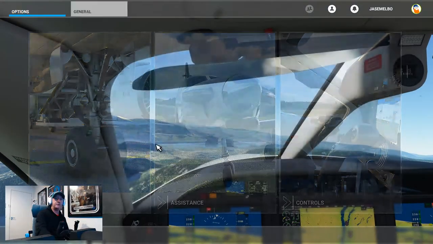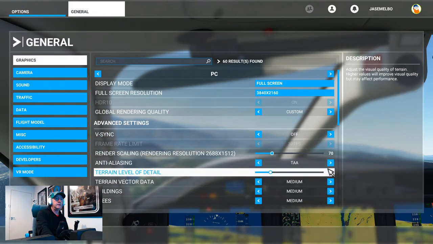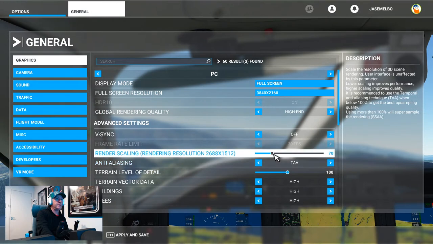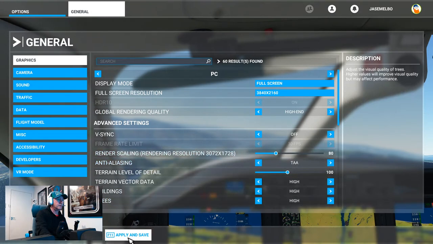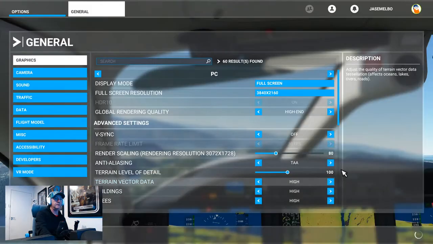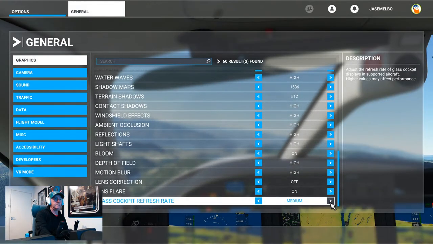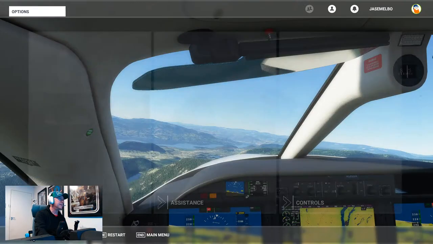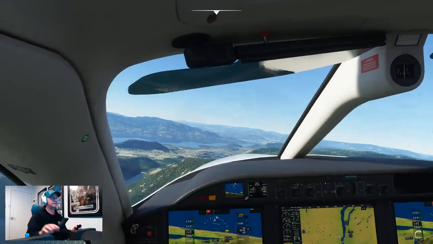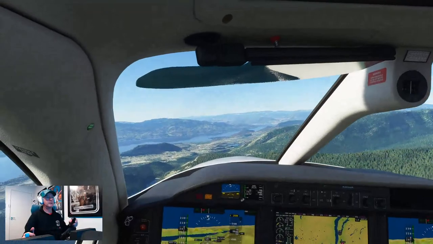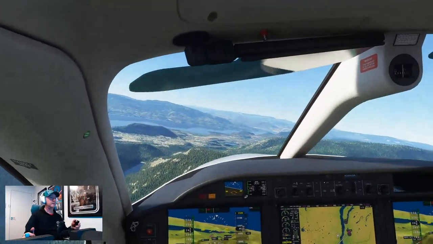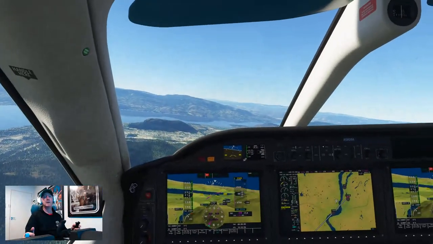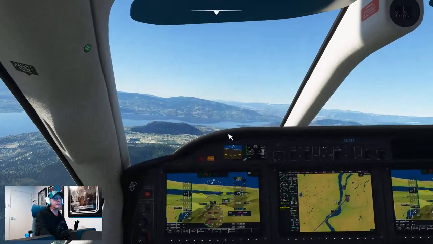I can probably even try this. What do you think? Go high, and I'll render it at 80%. Well, actually, I've just got to go down here. Yes. Try ultra high on low rendering. Okay, hang on.